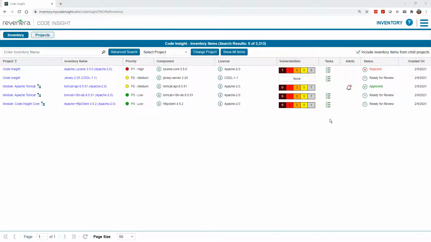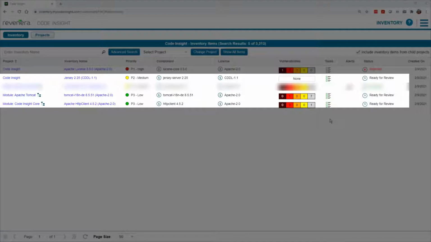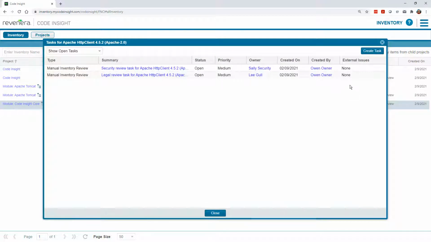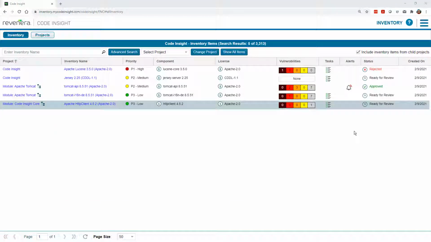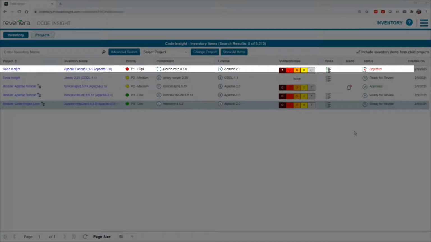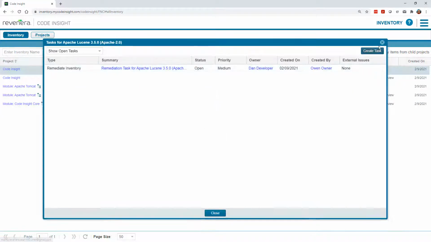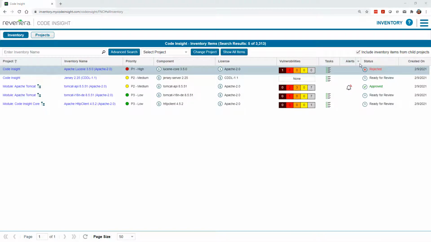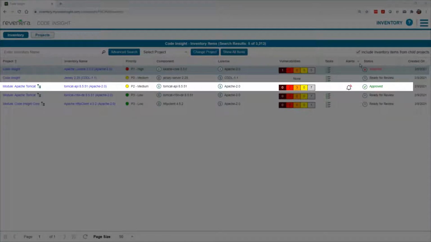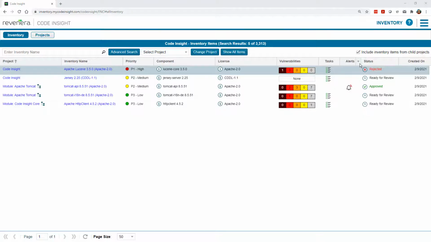As you can see here, I have three inventory items that still require review, and therefore have one or more associated review tasks. One item has been rejected either by policy or manual review, with a remediation task. And finally, since my last scan, an alert has been generated highlighting the fact that a new security vulnerability has been found and linked to an item within my bill of materials.